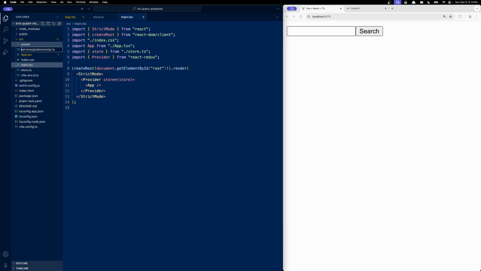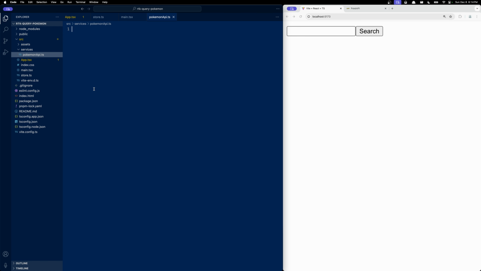Little trick here, if you are creating a file and you want it to be in a folder that doesn't exist, you can specify the name of the folder followed by a slash and your file, and it's going to handle that for you here. Okay, to begin, we import create API and fetch base query from Redux.js Toolkit Query React. This is going to help us to create our API, can handle all the internals.